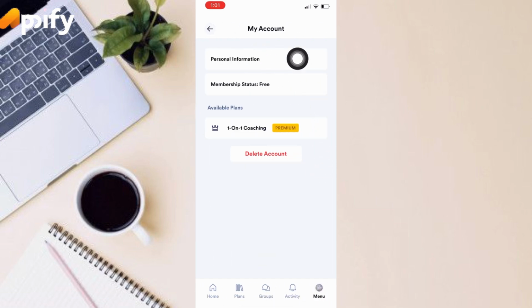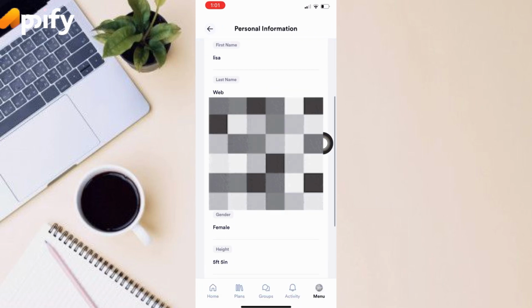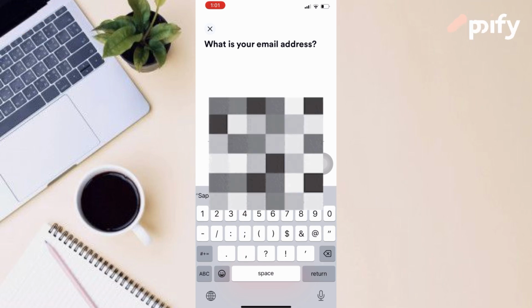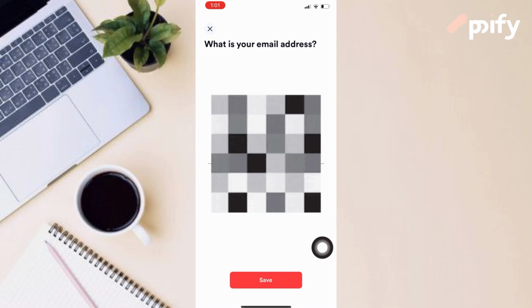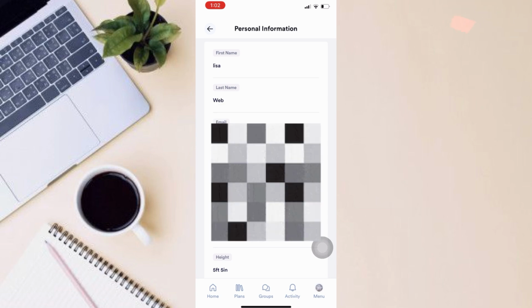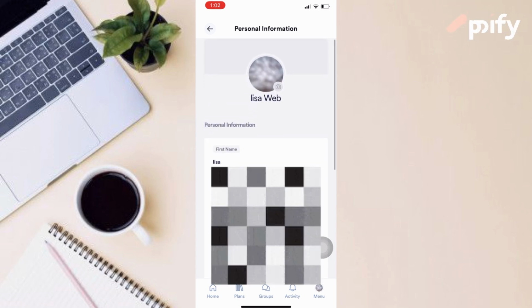So here tap on Personal Information, and now here you will be seeing your email address. Simply tap on it, delete your existing email address and type in another email address. Once you're done, simply tap on the Save button. So when you go to your personal information, you will be seeing you have successfully changed your Gmail ID.